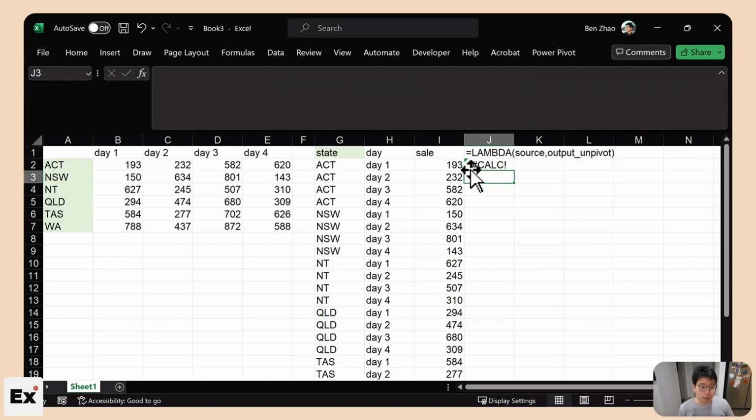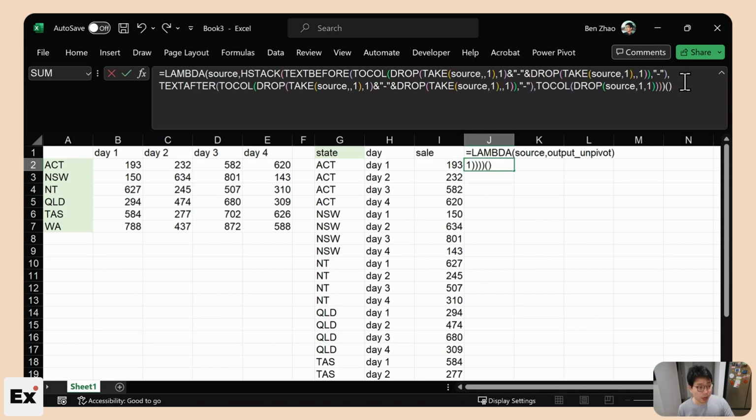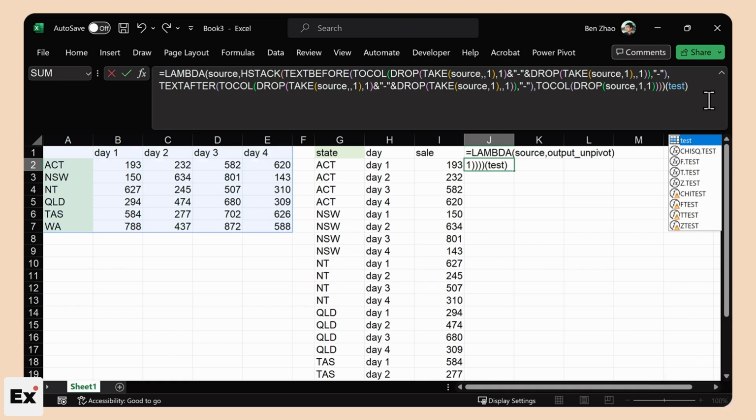Okay, that'll be an error. That's because we need to put at the end of that two brackets, and in between put this. This is telling the Lambda function, please use this test data range to test my Lambda function.